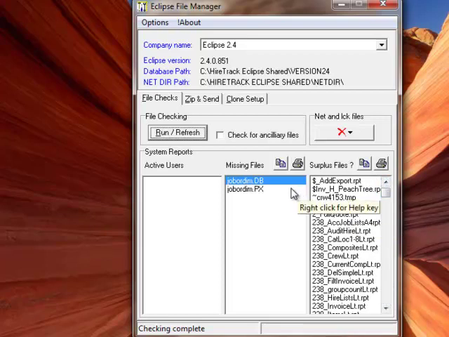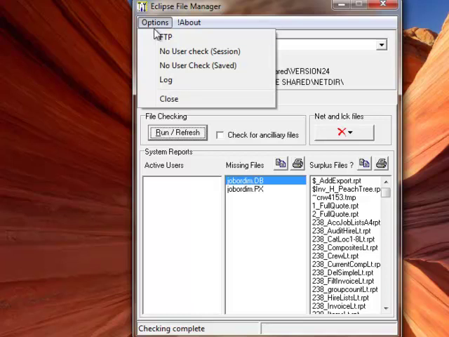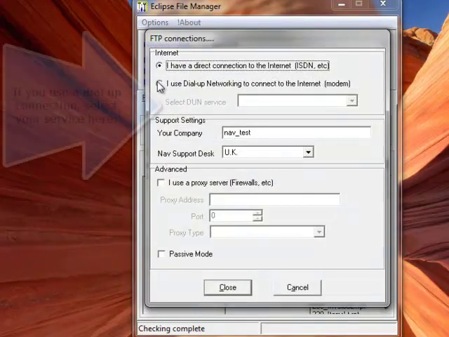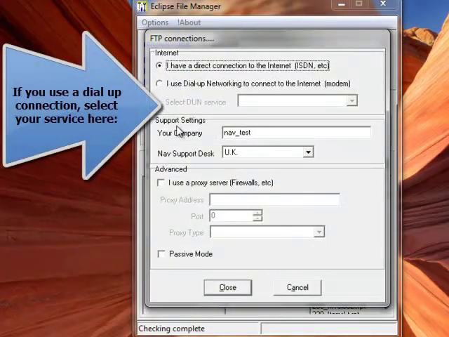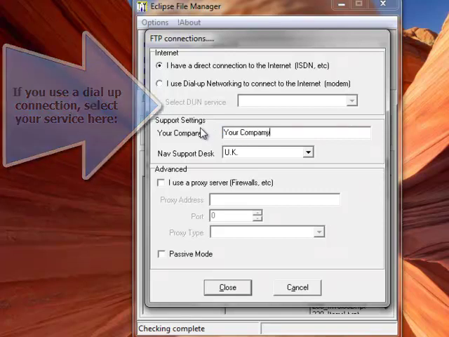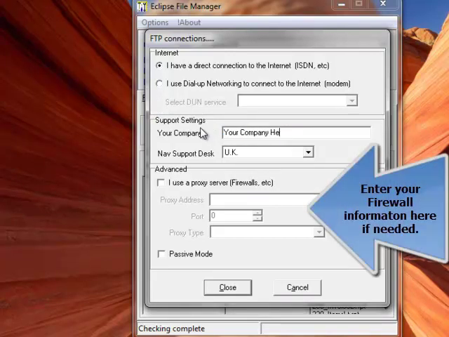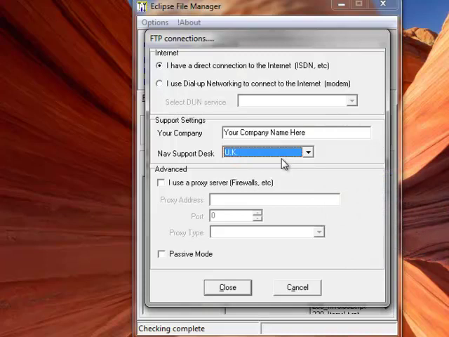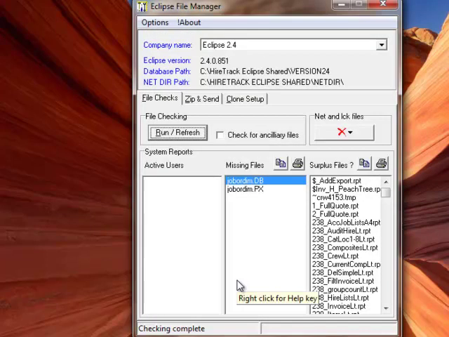Now, there are going to be times where you're asked by support to upload your data, and the process is pretty simple. First, we'd go up here to Options and we'll select FTP. This opens a form that allows you to put your company name in, so we'll put your company name here. And then you'll want to select the UK support desk for this. Once you've entered this information, just press the Close button.